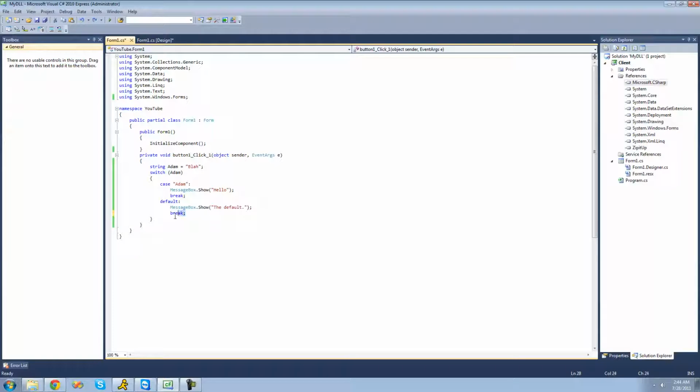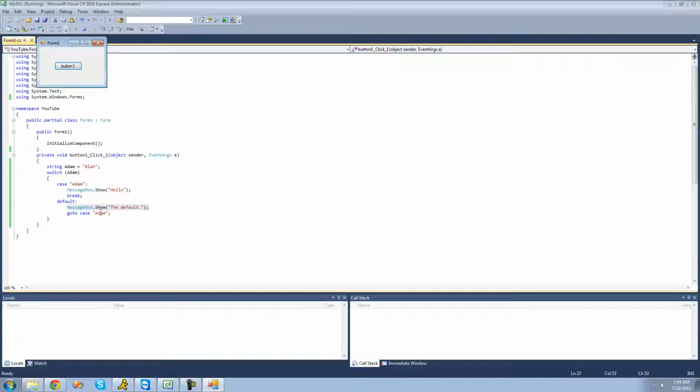So if you just put Goto and then case Atom right here, it will just basically go to this case and execute whatever code is in here. So it'll just basically jump to that code right there. So first it will do this message box. So now in the debug, we should get a message box saying the default, and then we should get a message box saying hello. Get the default and then hello.